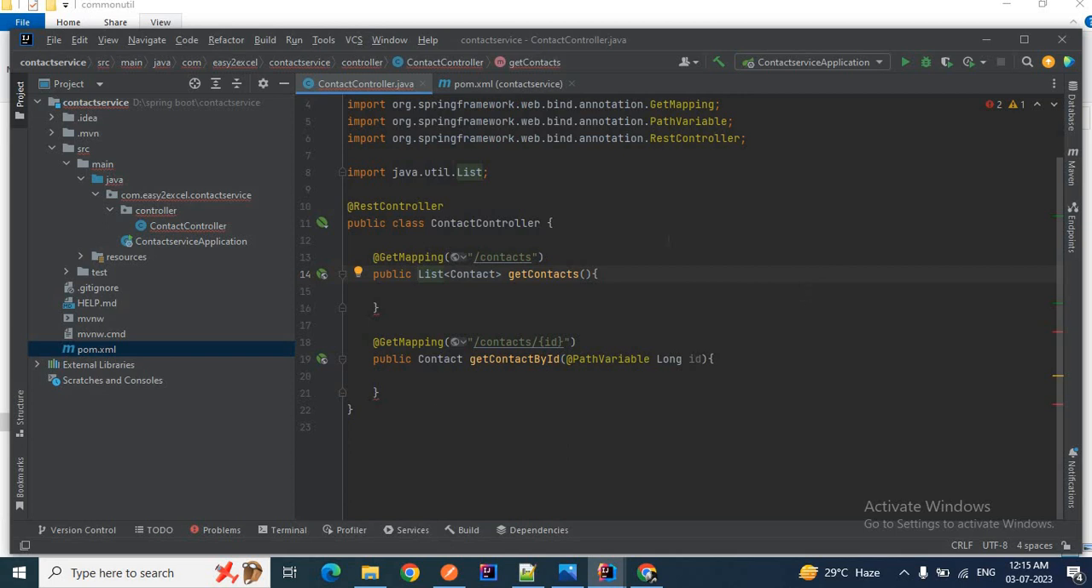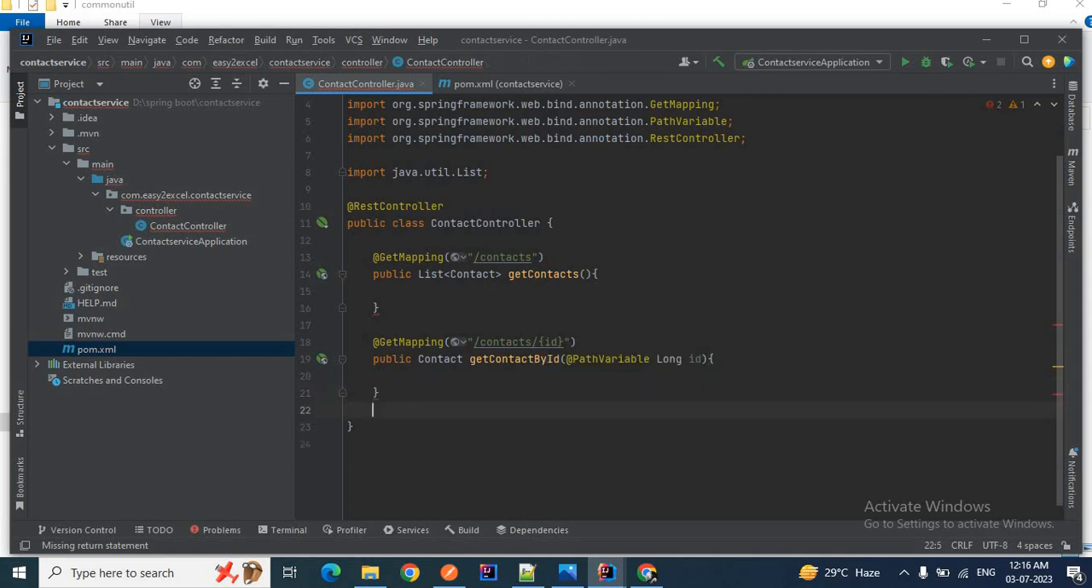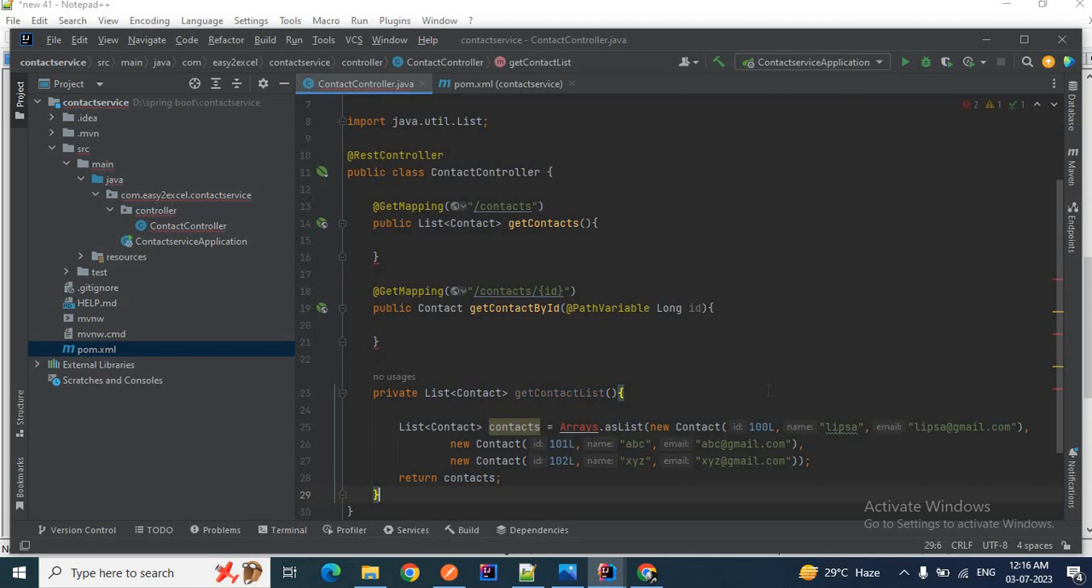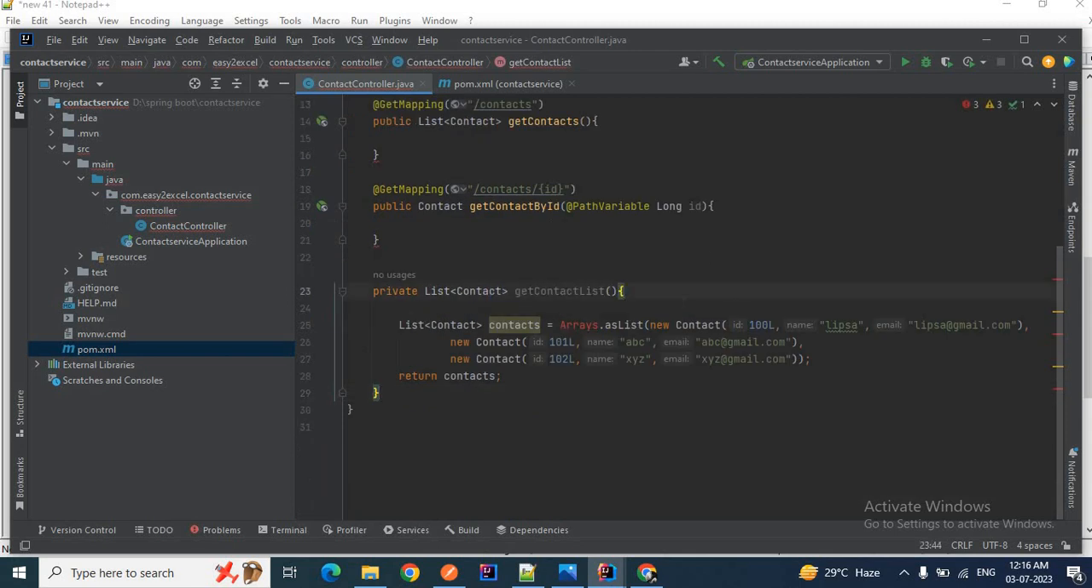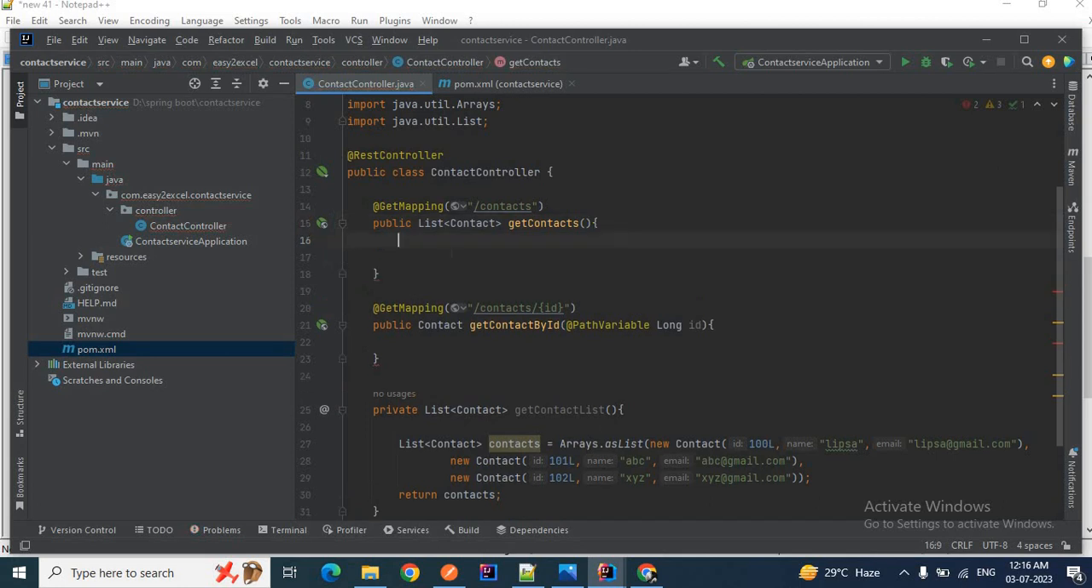Now I'll simply create a list of contacts, a dummy contact list, and return this inside this endpoint. Let me quickly create a contact list. See, this is the contact list, getContactList. So I have this dummy contact list. Let me import Arrays as well. Now from this method I will return this contact list. So return getContactList. This will return me all the contacts.